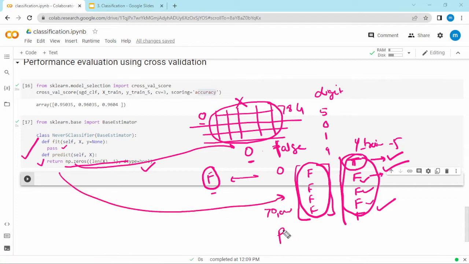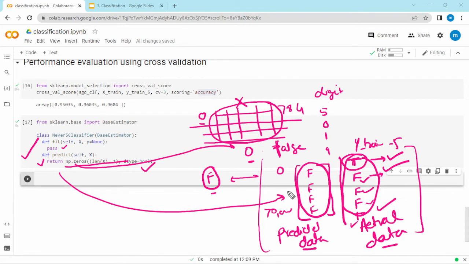So this is my predicted data, and this is my actual data. Definitely everywhere it is false, and here some actual values are true, some are false. So this is what we have right now. If we now get a lower percentage of accuracy, we can say that our original model is performing well.